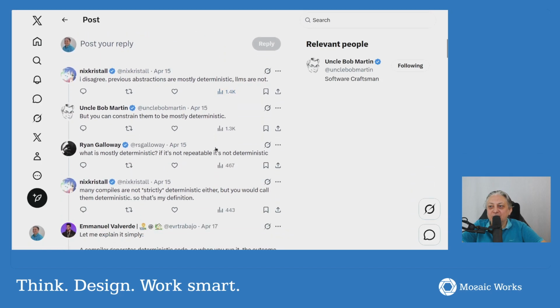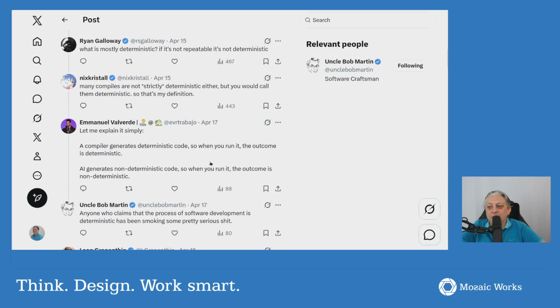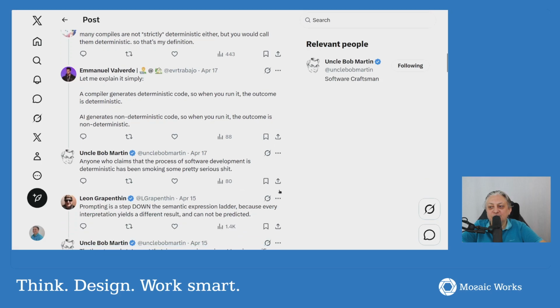So first reaction: I disagree. Previous abstractions are mostly deterministic. LLMs are not. And Robert Martin responds, but you can constrain them to be mostly deterministic. And the answer from Robert Martin is, anyone who claims that the process of software development is deterministic has been smoking some pretty serious stuff.